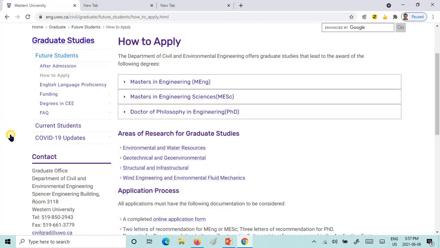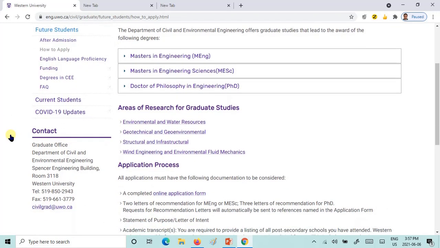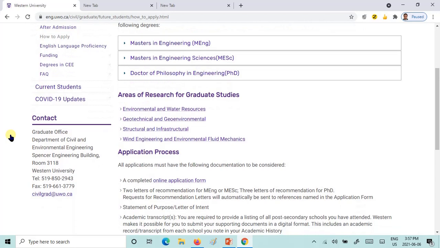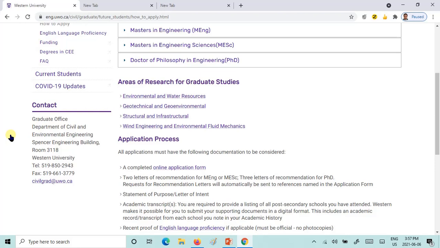Now the next question in our minds will be: what are the areas of research available at the Department of Civil and Environmental Engineering at Western University? There are 4 major areas. One is environmental and water resource engineering. Another one is geotechnical and geo-environmental engineering. The third one is structural and infrastructural engineering. Wind engineering and environmental fluid mechanics is also available at Western University.